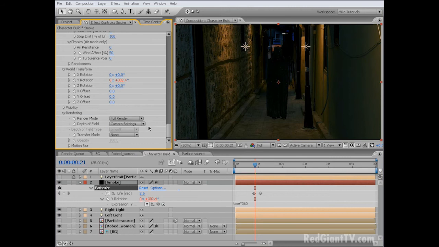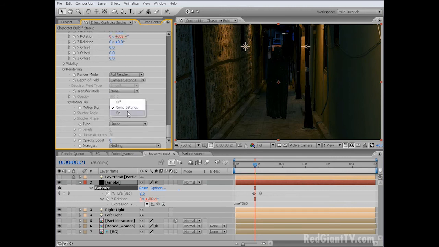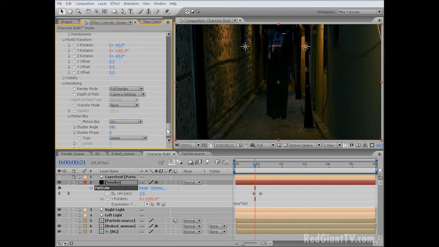Finally, let's go down to the rendering tab and turn on some motion blur. Let's change the motion blur from comp settings to on and increase the shutter angle from 360 to 540. Now that we have all these settings taken care of, the final thing we need to do with this particular layer is to keyframe the particles per second.